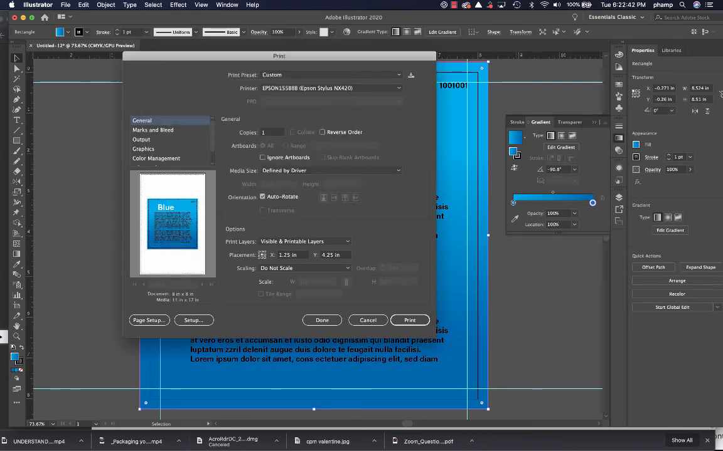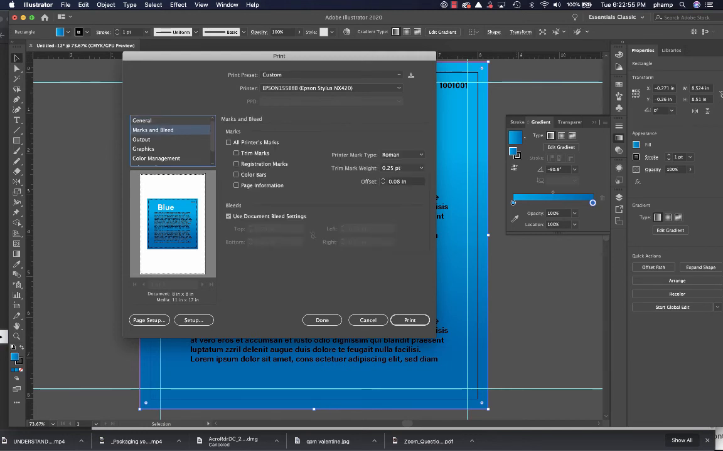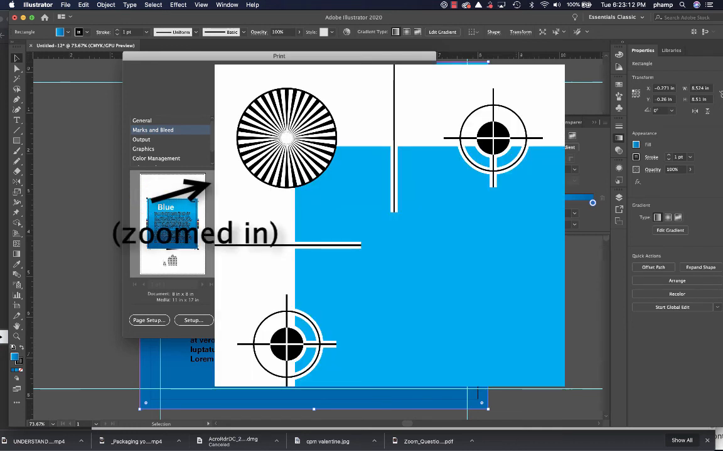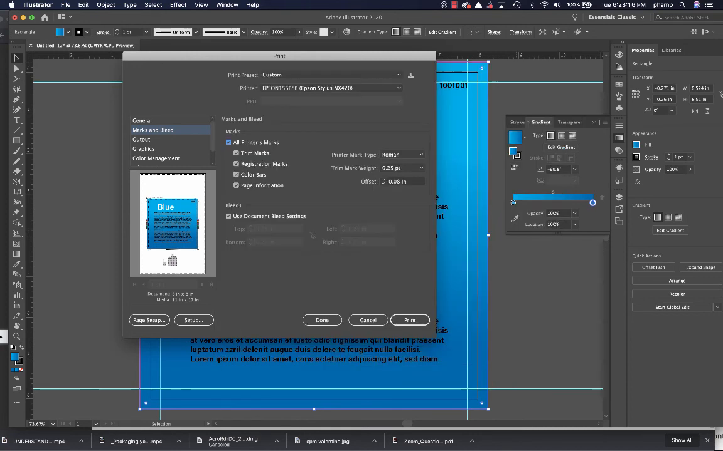For my particular printer here, you can see now it's showing me how it's going to look on an 11 by 17 sheet. And then we're going to go to marks and bleeds. So here's where we want to tell Illustrator to use the document bleed settings. We want to click here to have it map all the different printer's marks. And you can see it's putting little trim marks on this, little trim marks on there. So if we sent it to the 11 by 17 or tabloid size page, we'd see where we need to cut it out in production to make it look like it's printed all the way to the edge.